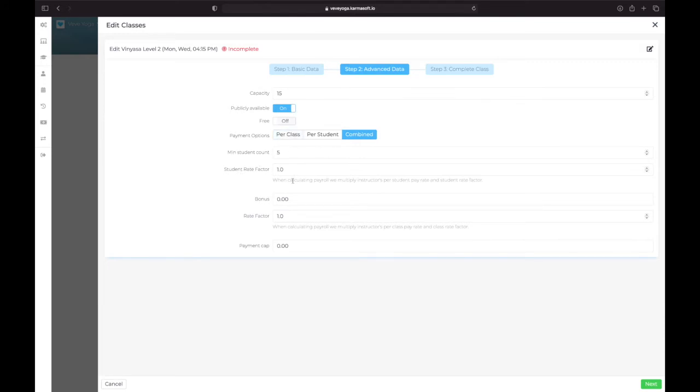You could change the rate factor. You could add a bonus to this class. You could add a payment cap. So for example, for this class, regardless of how much I'm paying per head and how much the teacher made per class, I want the class to never be more than $75. So the total I pay for this class, regardless of how many students, will always be no more than 75.